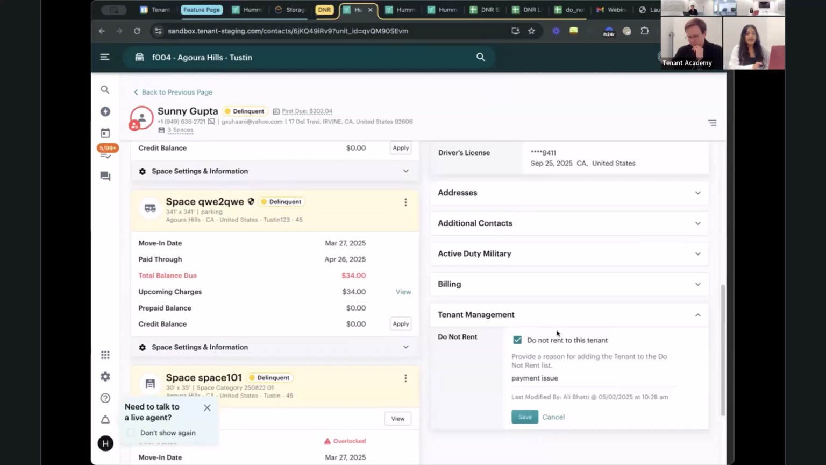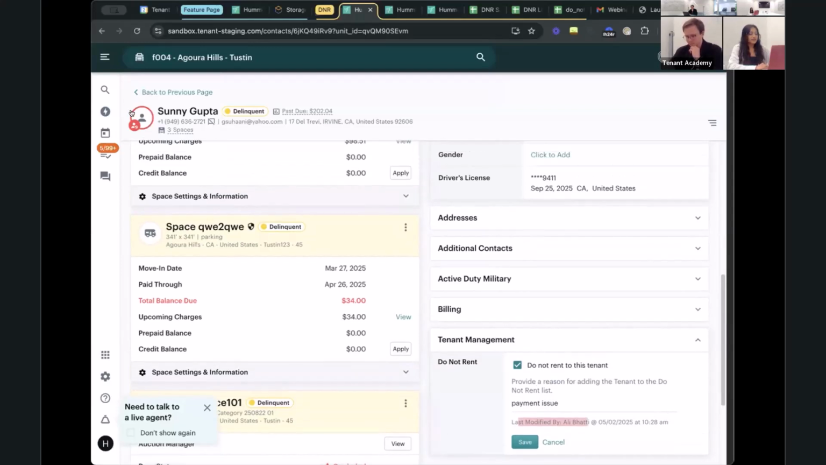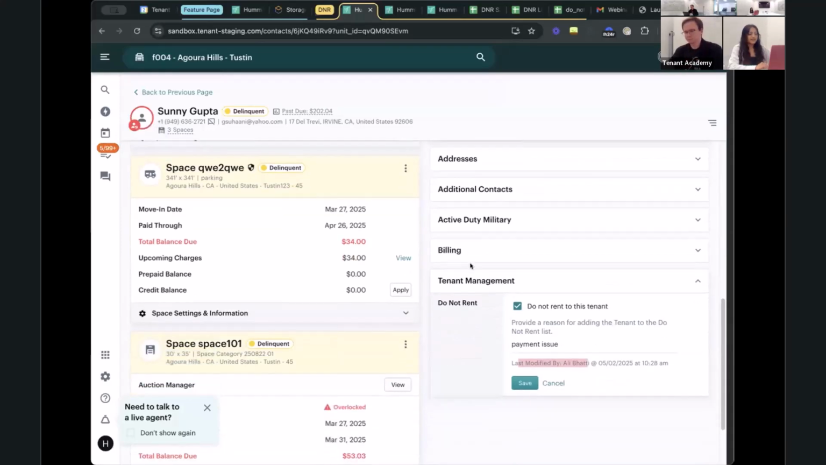Basically, if you want to add someone to the do not rent list, all you have to do is check this checkbox and enter a reason, and then you can select save. It also shows who modified this box over here, at what time and what date. Once you save it, the red circle icon will appear. I've already done it for demo purposes, but you can definitely go ahead and try it out.